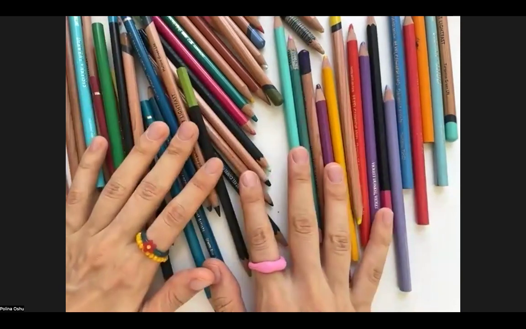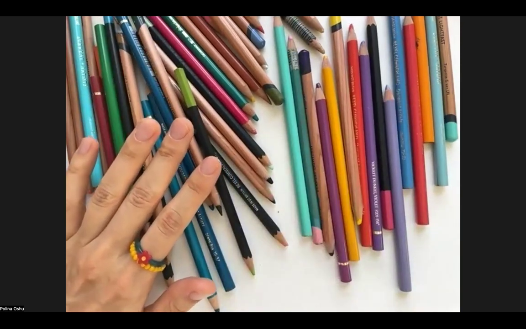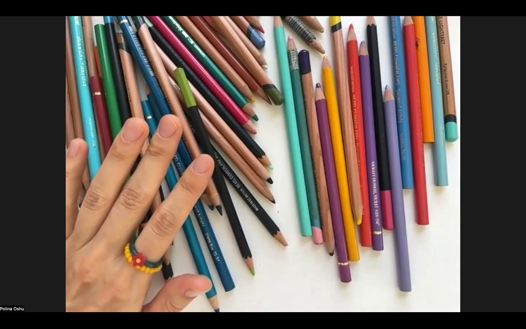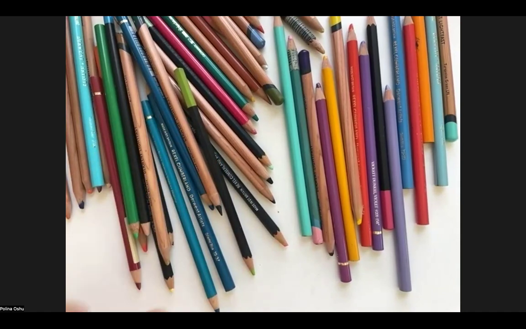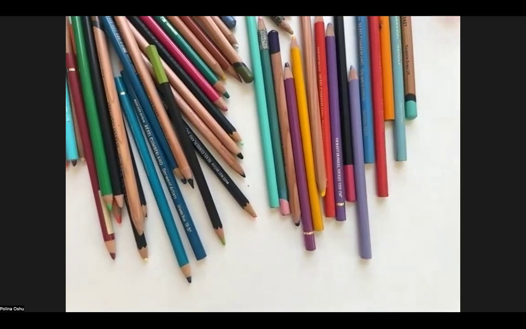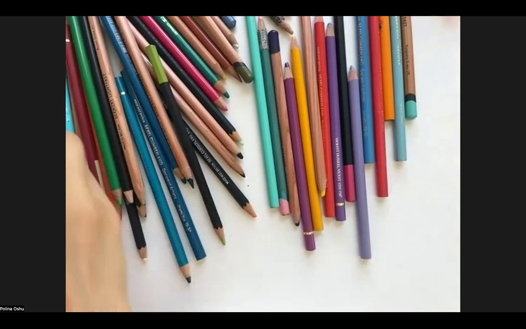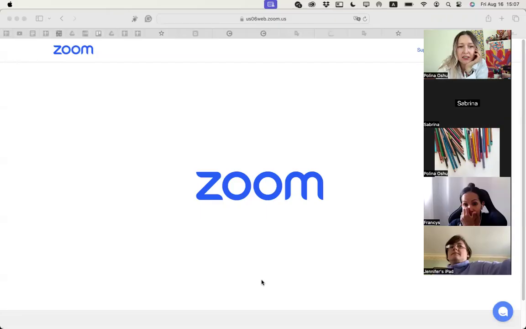Here I prepared some pencils. I hope you have some colorful materials, because what I want to do with you today is to experiment with that leopard pattern. And maybe first, to make it a little bit easier, I will share the screen with some references.